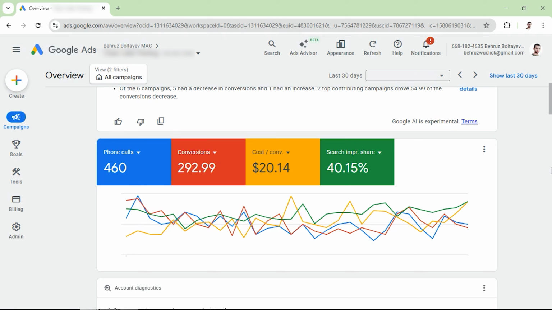This is one of our example accounts and this is a towing business, and in the last 30 days, as you can see, it has generated around 460 phone calls and around 292 conversions. The number of conversions is less than the number of phone calls because these phone calls can include repeat phone calls. So the same person might call several times and you need to still count that as one conversion. Or you might have missed phone calls, which might not be included here.